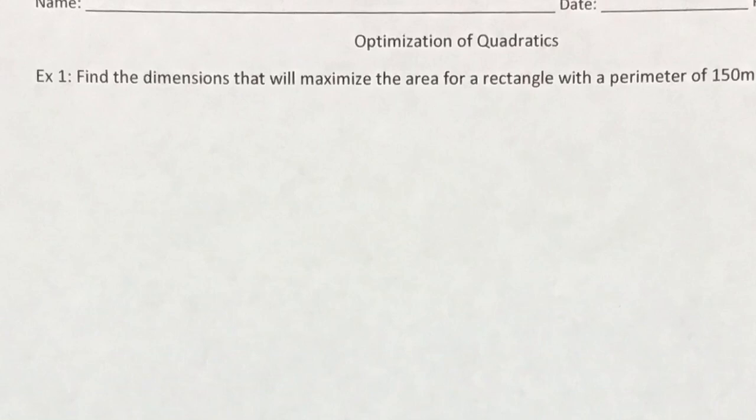So in this video and on this worksheet, we're trying to figure out what is the best way that we can maximize an area of a different shape. In fact, we're trying to maximize the area of a rectangle. Okay, so maximizing area of a rectangle, and it says here that we have a fixed perimeter. No matter what shape our rectangle is, we have to have a perimeter of 150 meters.